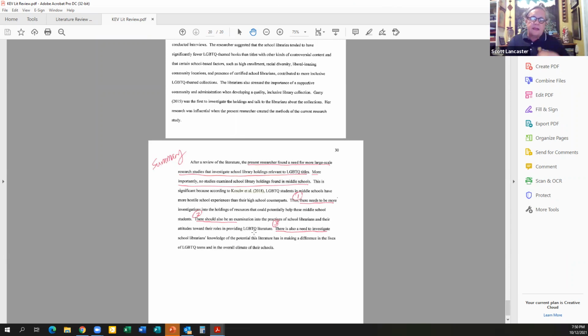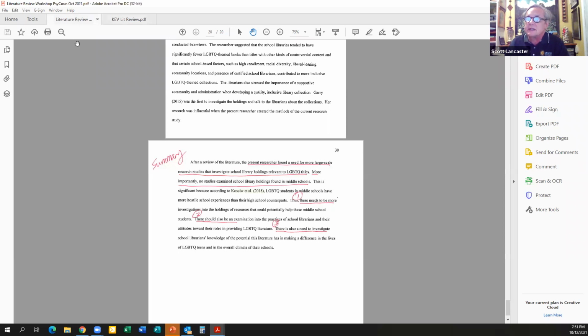Her summary then gives her conclusions, which actually set up the need for her dissertation. She says there needs to be more investigation into the holdings. There should be an examination of the practices of school librarians and their attitudes. And there also needs to be an investigation of school librarians' knowledge, or in other words, their preparation, their education into these fields.